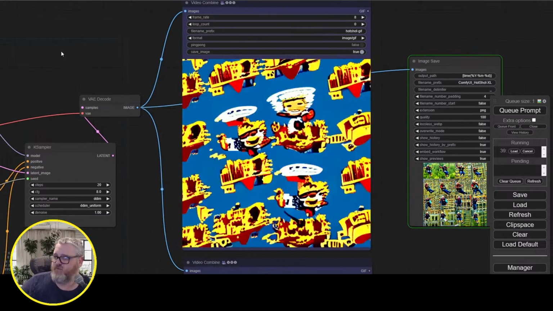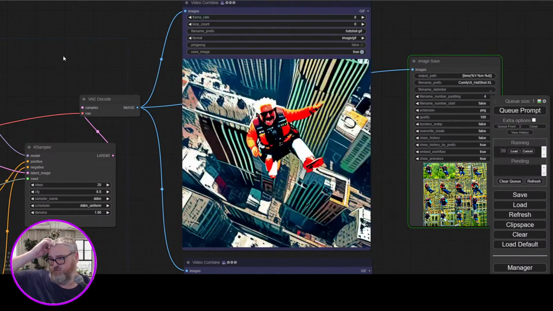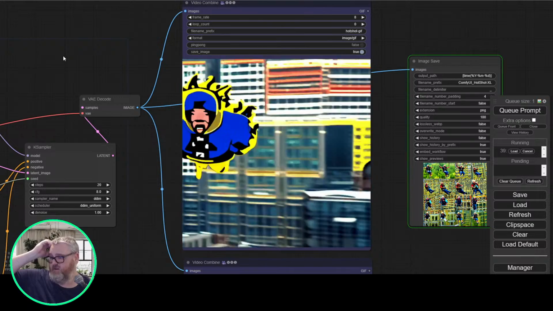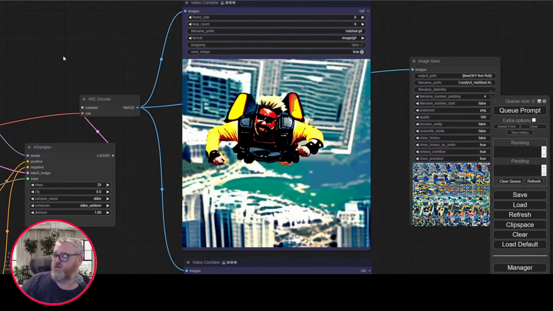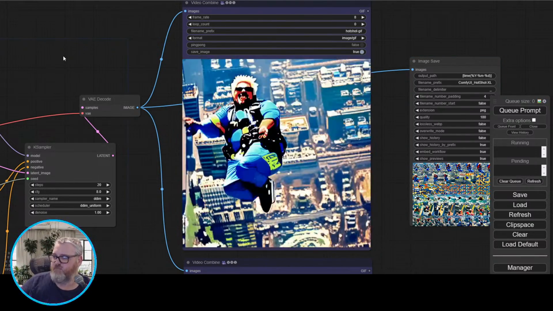There he goes. Give him hell, buddy. He's so stoked. I like the fist pump. Yeah.